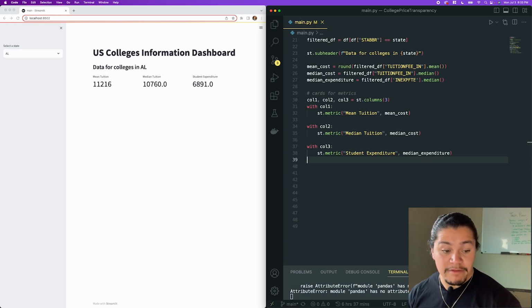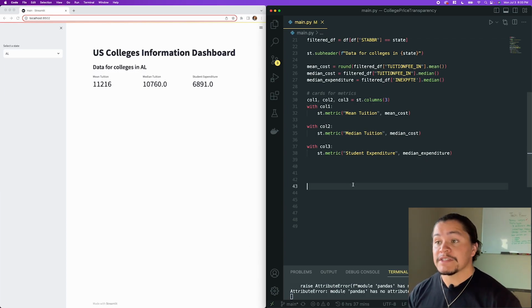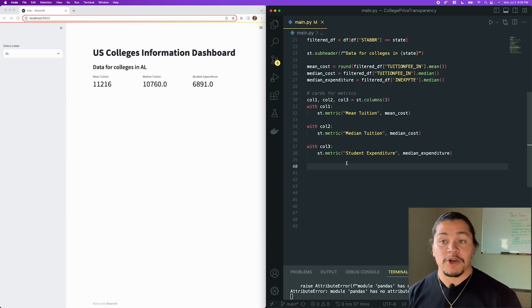Next, we're going to actually have a figure. We're going to have a histogram that shows the actual distribution of that tuition. And for this, I'm going to copy and paste just because there's a lot going on, but we're going to do fine.